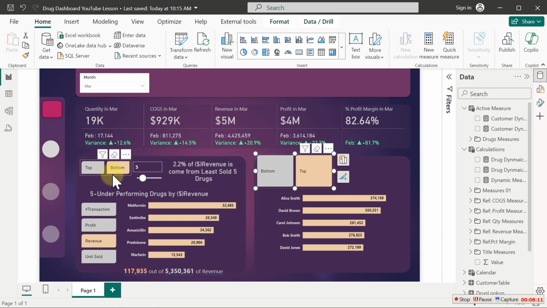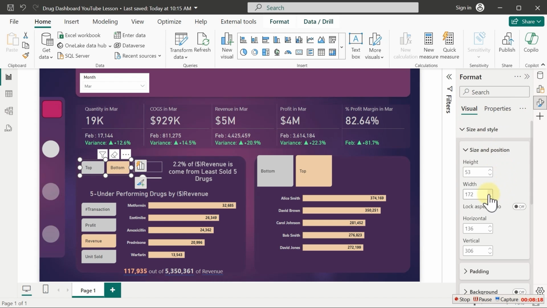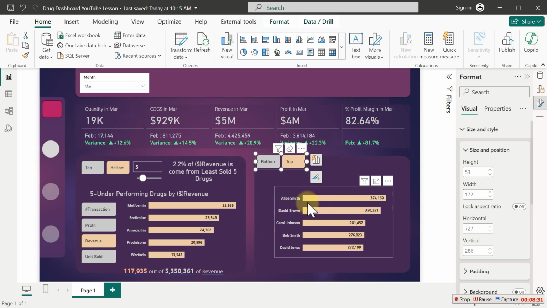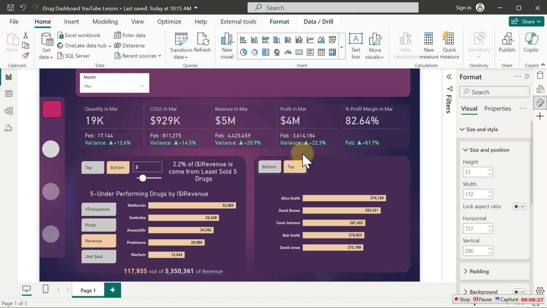So I want to keep the same size with this one. So select it and go over to here and click on this particular size and style. You are going to see the dimension. So we have 53 by what? By 172. So we do the same thing: 53 by 172. This is what we are going to have. So here we go. The next thing now is to make sure we bring this to this level right here. And this is what you are expected to do.